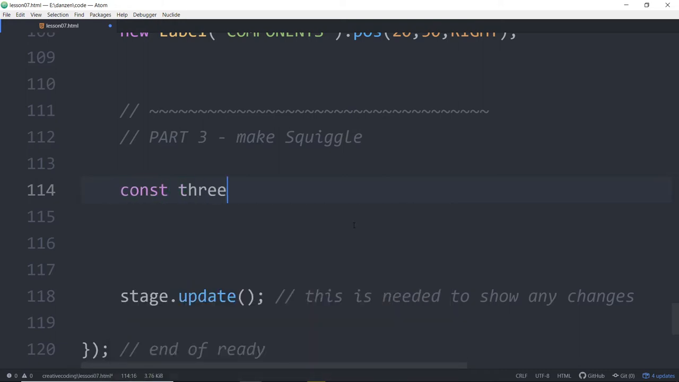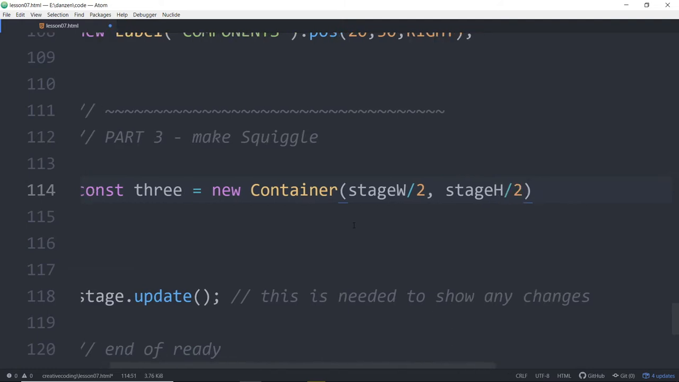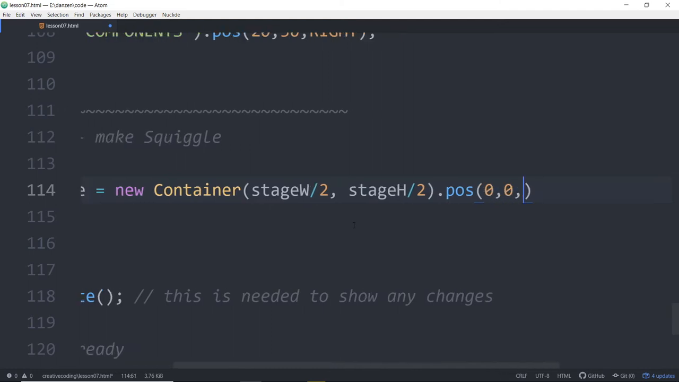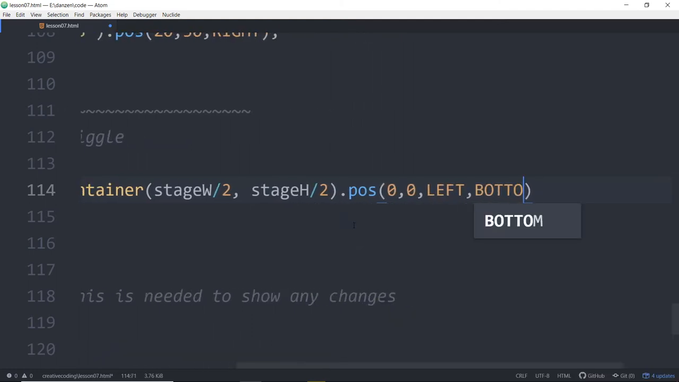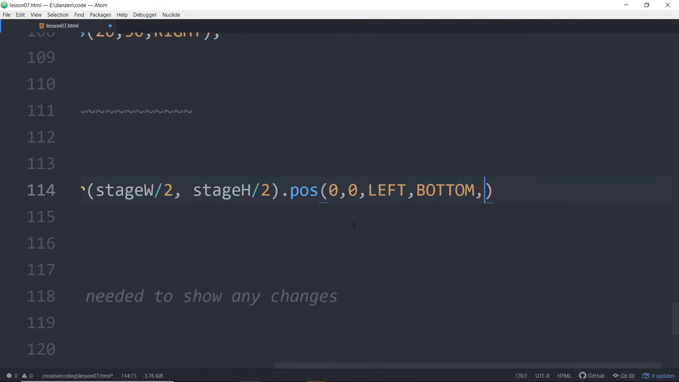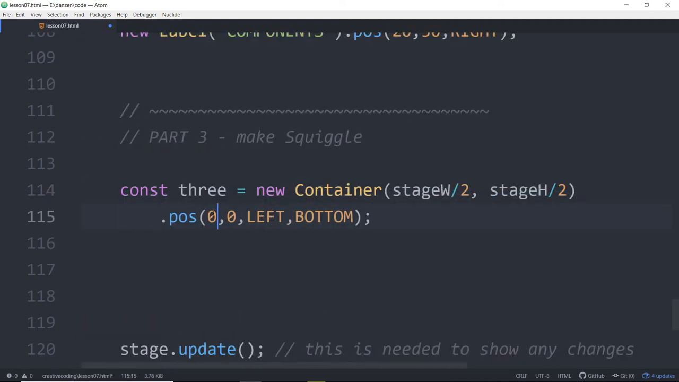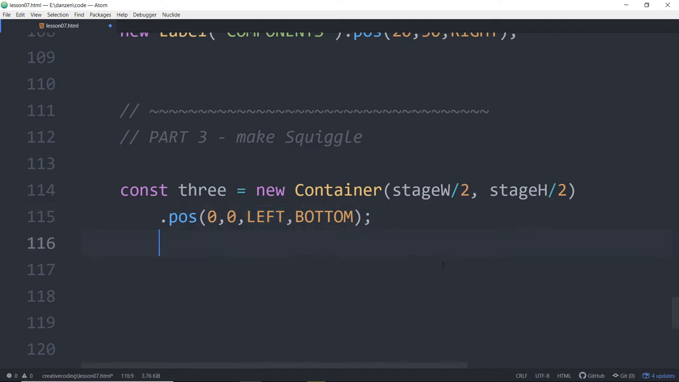Const three is equal to a new container, stage width divided by 2, stage height divided by 2, and we'll position that one 0, comma 0, comma left, comma bottom, comma on, oh, this is 3, so just on the stage. There we go. So this has been positioned on the stage at the left bottom, 0, 0 from the left bottom. Okay, now left is the default, so you could put null there, but may as well just say left. It's more readable, perhaps. I'm getting used to that.